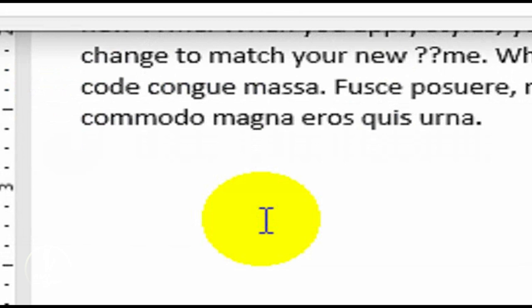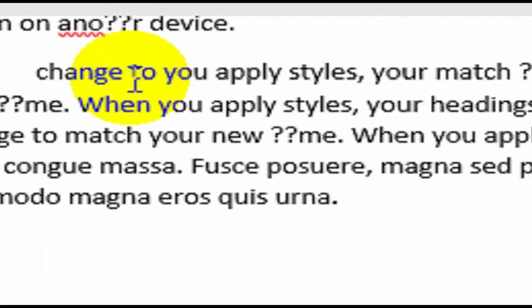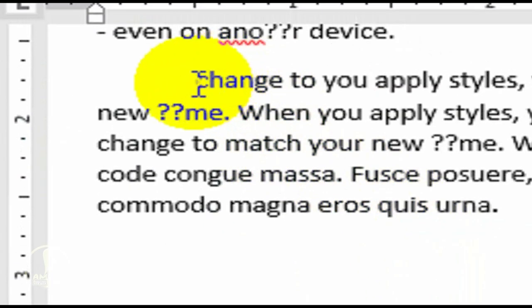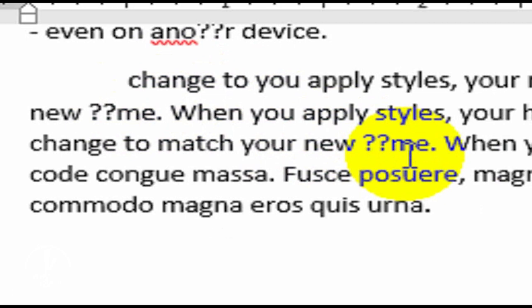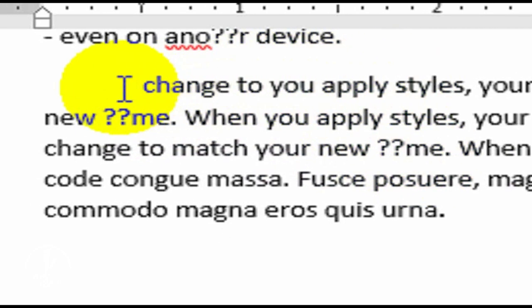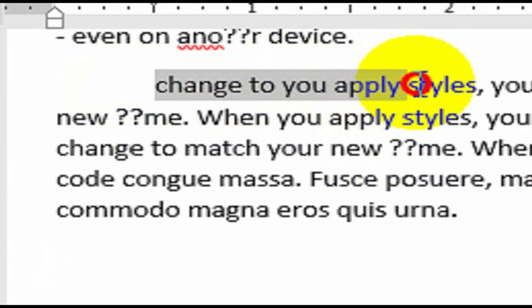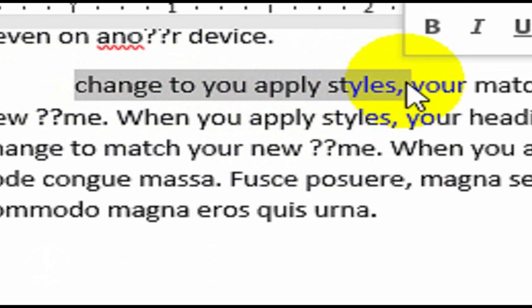So that is replace all. Now, how to increase font size. So this is your font. The first thing is you have to select your text. You select or highlight the text you want to increase.